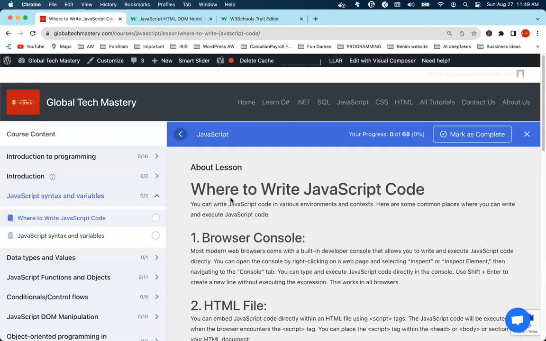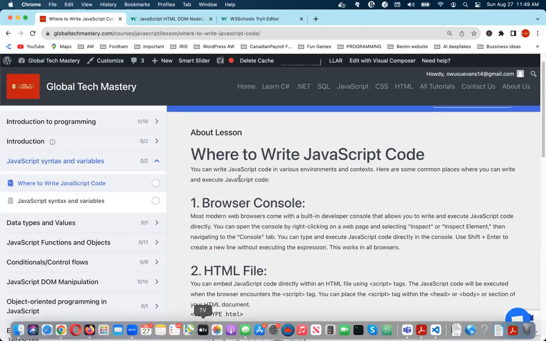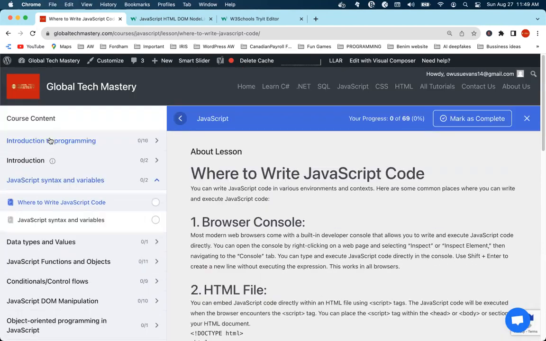So guys, I've shown you all the places where you can write JavaScript code. So do you guys have any questions?